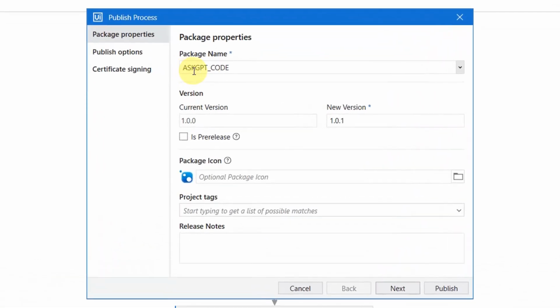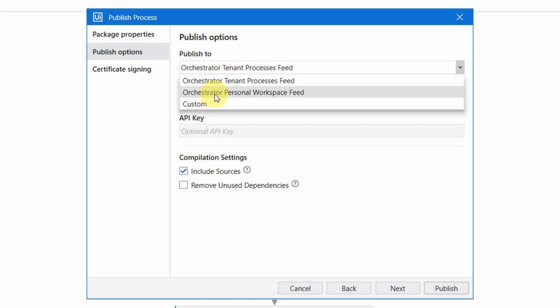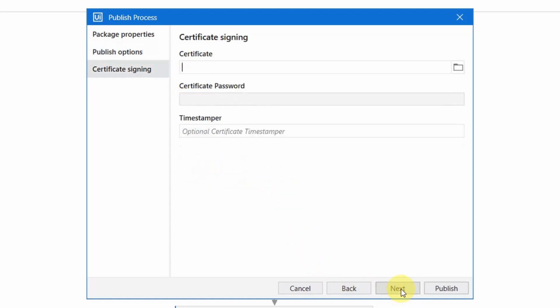This is our new package, ask GPT underscore code. We are publishing it for the first time, so I leave it to the default settings and say next. Here it asks me where I am going to publish this: to the tenant feed, the personal workspace, or a custom feed. So I'm going to select the orchestrator tenant feed. That is where this automation is going to go. After that, I simply click next. And here you have this button which says publish.